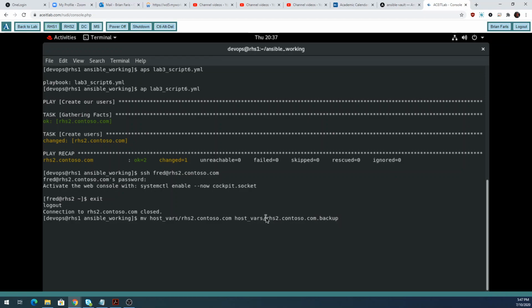The reason I need to do this is because I need to create a folder with that name. Because when we create an encrypted file, it needs to be saved as the file name vault, and it needs to be stored in a directory with the same name as our inventory host. In this case, our inventory host is rhs2.contoso.com. So I can't have a file name and a directory name that match. So I'm just going to back this file up. Now if I list it, I can see I have that file as a backup.